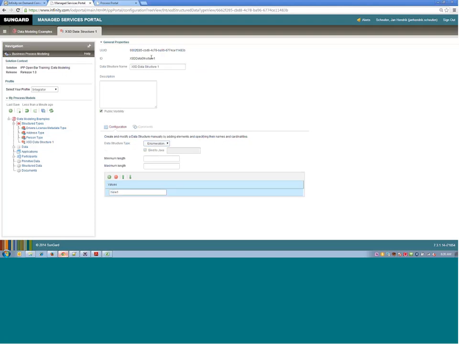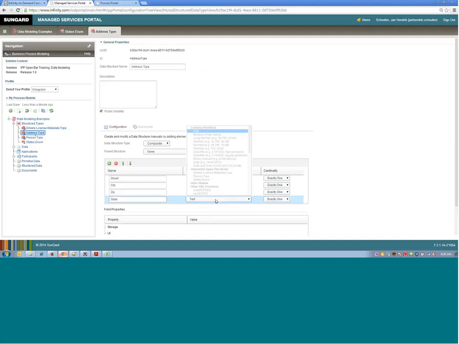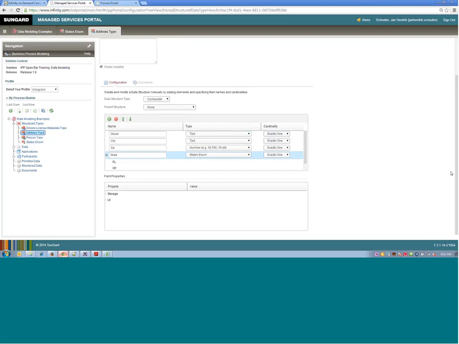Extremely powerful. If I, for example, would create an enumeration called states enumeration, give it just a few values here: Florida, New York, what else do we have? California, just a few examples. Save this. So, of course, you can see how you can extend this to an arbitrary length. Now I could add this to my address type, for example, to create another field called state, and say this field is defined by my states enumeration. So I can see here the possible selections.